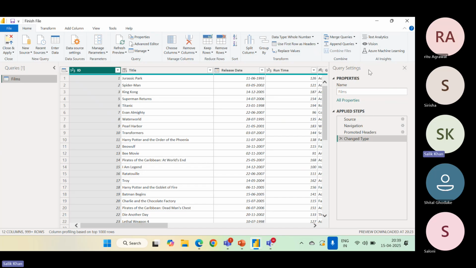Now on the right hand side, you will see the applied steps. For each selected query or table, this section displays the series of transformation steps that have been applied. It essentially tracks every action you perform during data cleaning or shaping. Don't worry, we will explore this in much more detail once we actually start importing the data and performing transformations. For now, this gives you a good visual introduction to Power Query Editor.